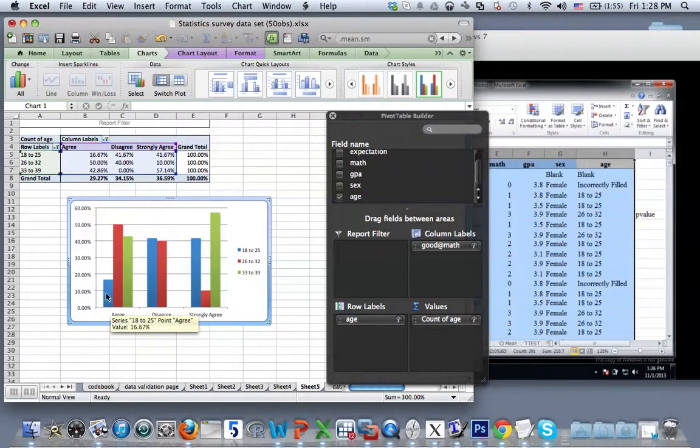Of those 18 to 25, about 18% or 17% agree that they're good at math, whereas 50% of the 26 to 32-year-olds agree that they're good at math, and about 43% of those 33 to 39 agree that they're good at math. So that is a chart done in Excel in Mac world, and that will allow you to make comparisons between age groups and whether they agree good at math or not, and that's essentially how to do it in the Mac world. Unfortunately, it's a little bit different in the PC world.